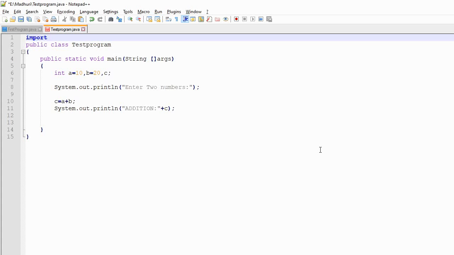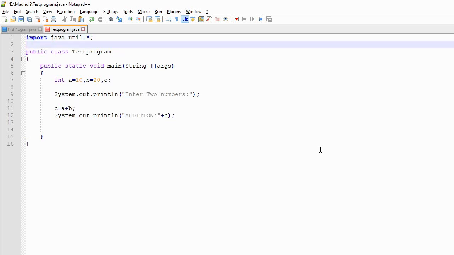Scanner is a kind of pen. Once you have your pen, you can write anything with that pen. In the same way, once you have a Scanner object, you can take any type of input from the user. So import Scanner. The Scanner class belongs to the java.util package, so you have to import java.util. You can import only Scanner also. As I am writing dot star, it will import everything from the java.util package. Now I am removing these assignments as we are going to input from the user.